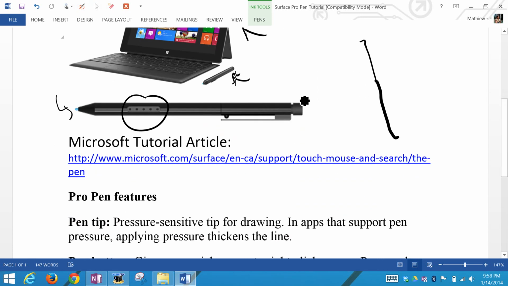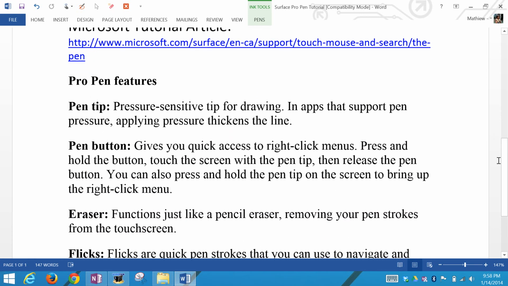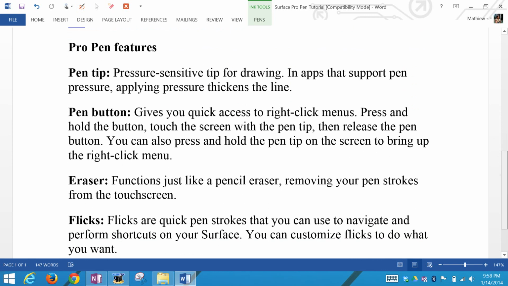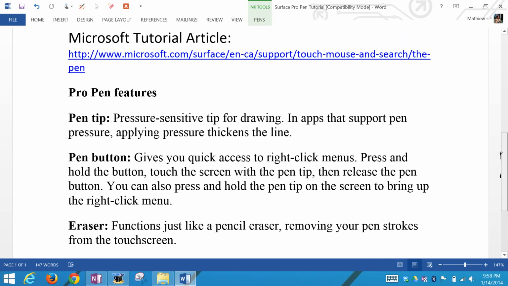It also has an eraser here, so you could erase anything by just flipping the pen over. And this erases, so I can erase this, which is pretty amazing, actually. That's the best part about it. You can easily erase stuff seamlessly. This is just taken from the articles: pen tips, pressure sensitive for drawing, and the pen button, which you could use to right-click and do other stuff.